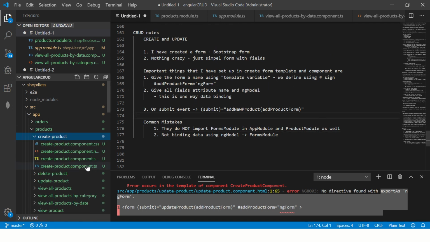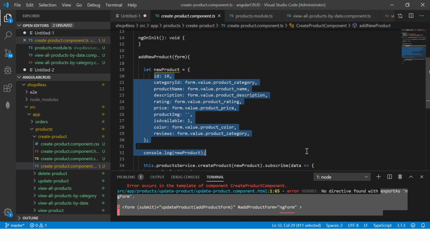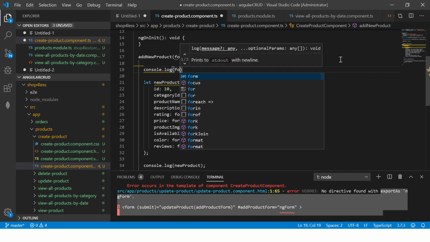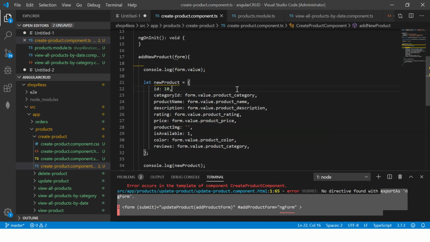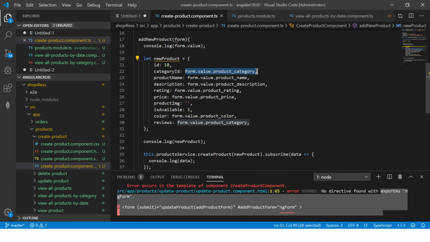Now let me quickly show you in the component what I've done. I have defined the method. I'm capturing the form, right? And this is the same object that I've captured the details in, right? So if you say console.log form.value, you can see the entire form value that was submitted from the UI screen. I'm creating a new JSON object called new product and assigning the values from the form, like form.value.product category, product name, description. So these are all the values entered by the user except for id equal to 10, right? Because this will be a unique id, right?